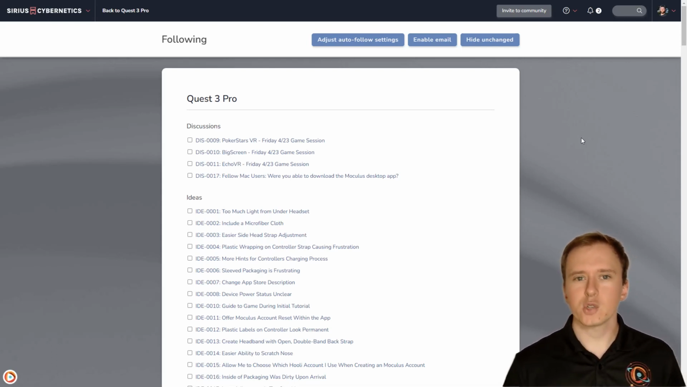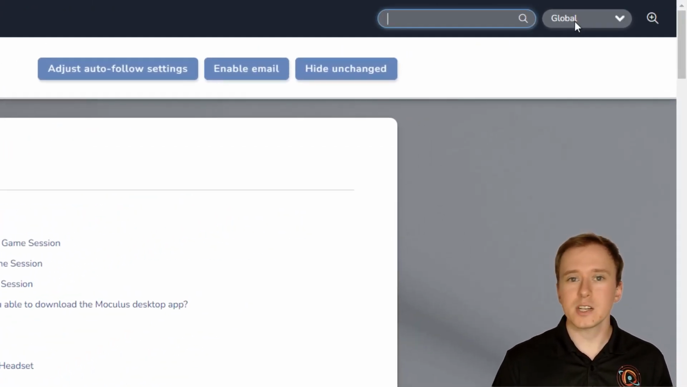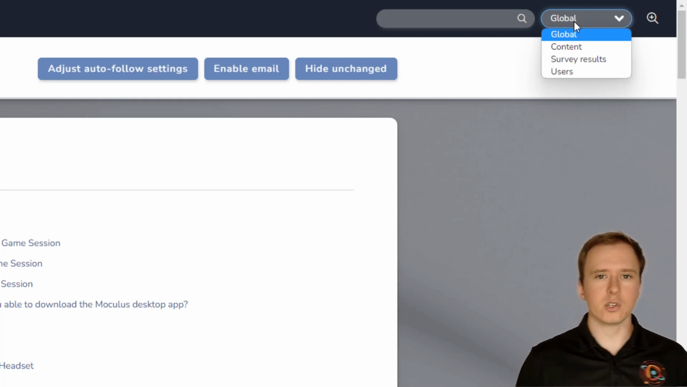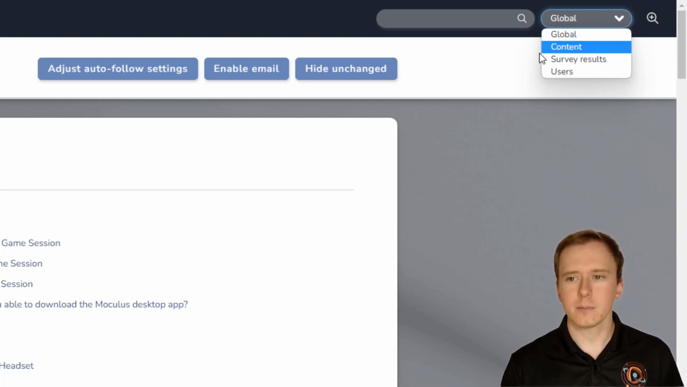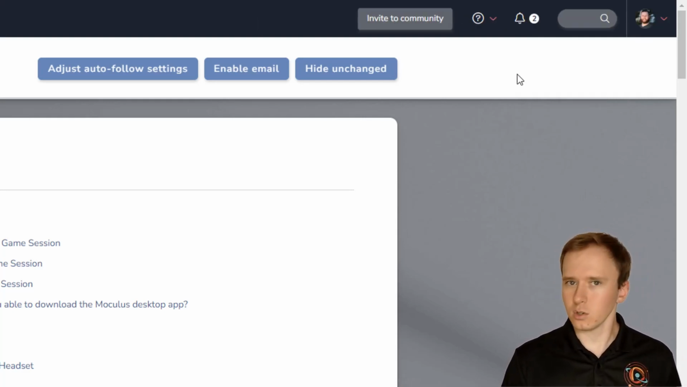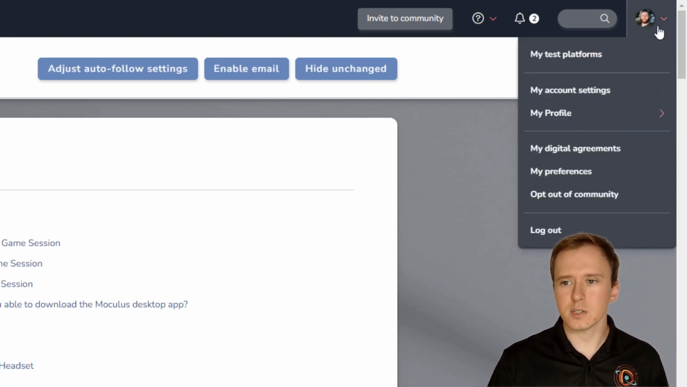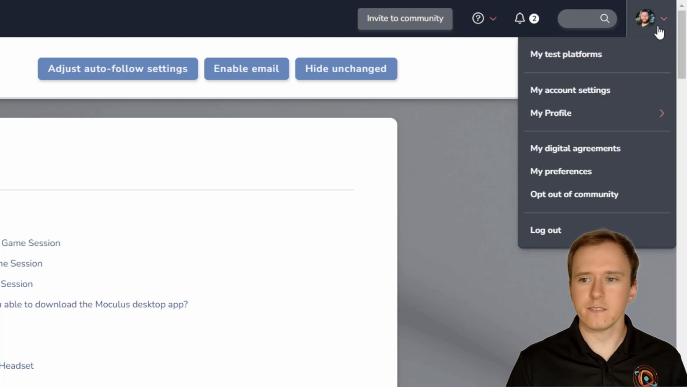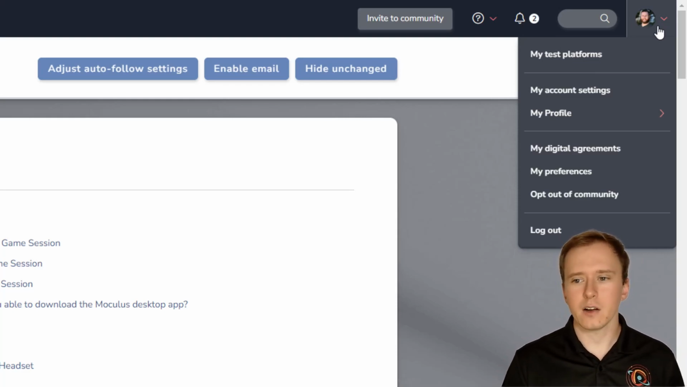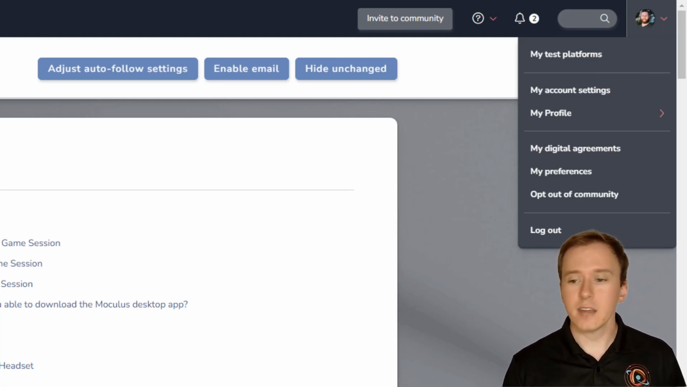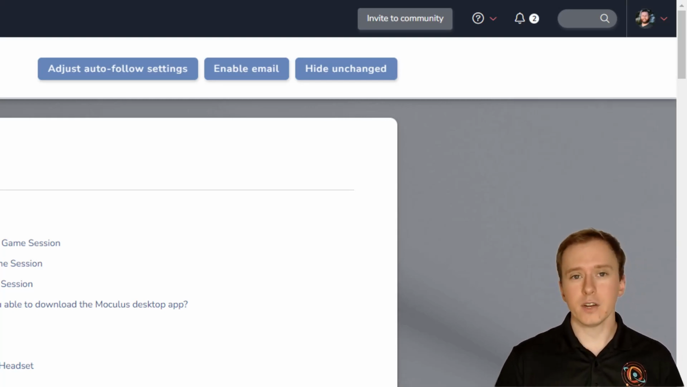Right next to that, we have a search bar. You can search for pretty much anything within Centercode using this search bar. So everything from users to survey results, content, etc. This also will change a little bit if you're in a project. And then right next to that, we have our profile options. So I can see the test platforms that I've filled out, account settings, profile. I can log out. If I'm a community member, I can opt out of the community if I'd like to, etc. So navigation within Centercode, very straightforward, very easy.